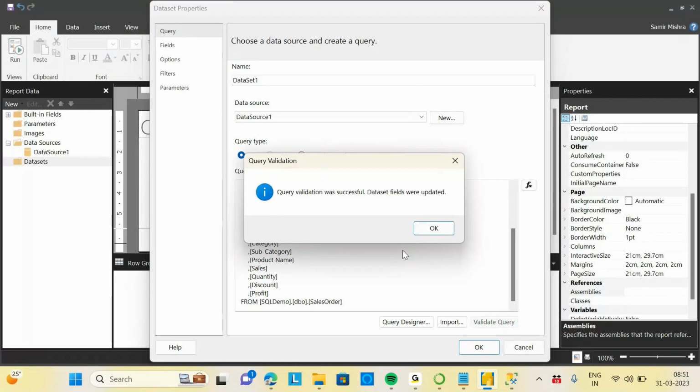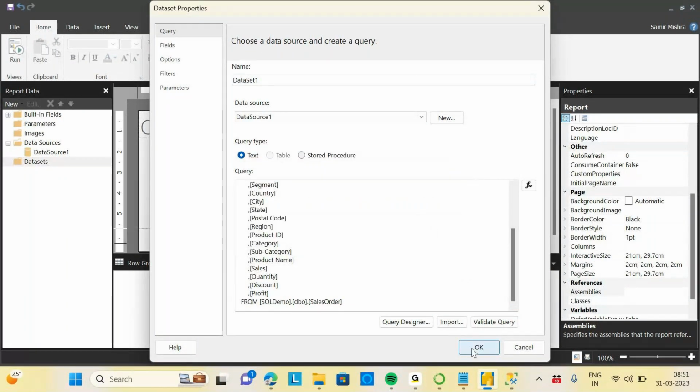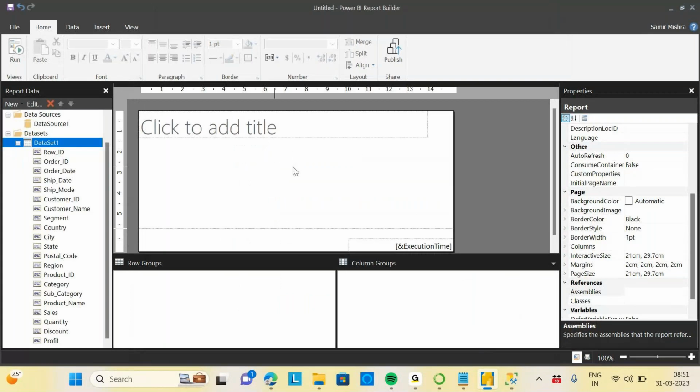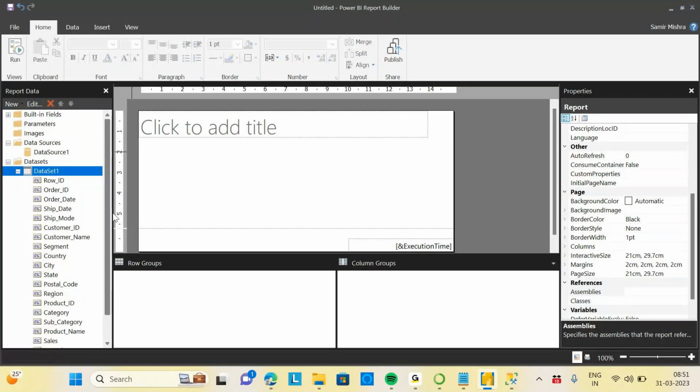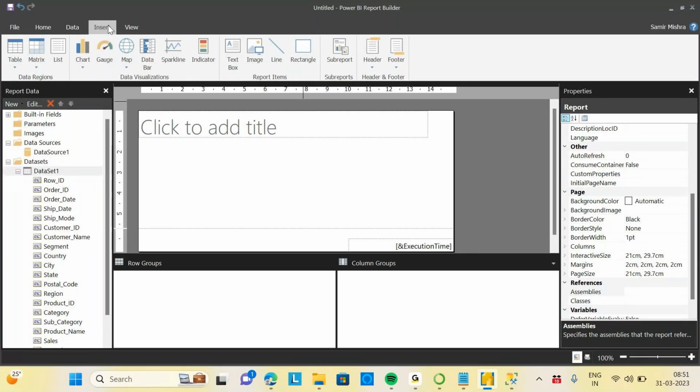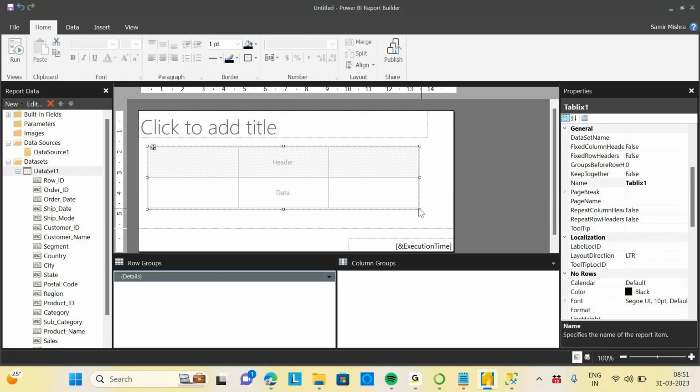It's successful. Now once you're done, the dataset will be there with all the columns. Now you can create any report here. Suppose you want to create a table here. So insert table. There is a wizard system. We can use some chart also, but insert table here. Now you can place the table here. Now we can insert whichever columns you want.